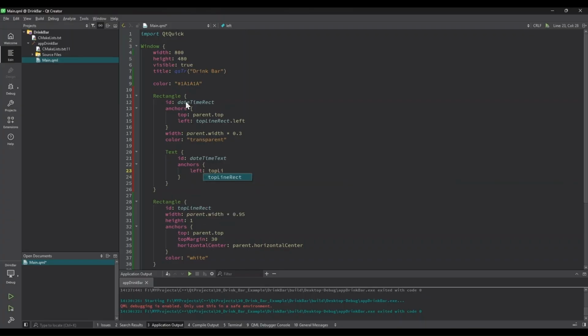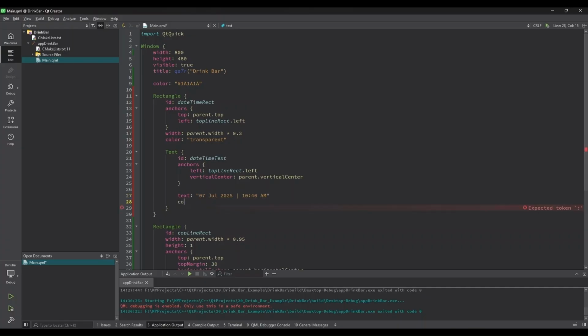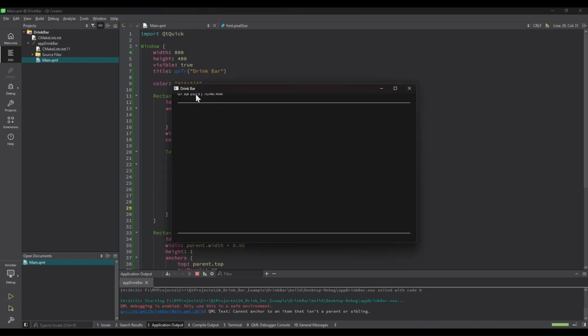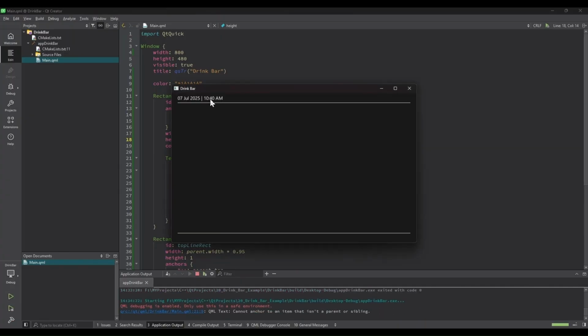Anchor left to topLine's left and vertical center to parent vertical center. And set some text to match the template. Later we can add the real time. Set text color white and font size to 15. The text isn't anchored correctly. Looks like we forgot to set the height. Set height to 30 to fit the text. Perfect. The date and time bar is now spot on with our Figma design.